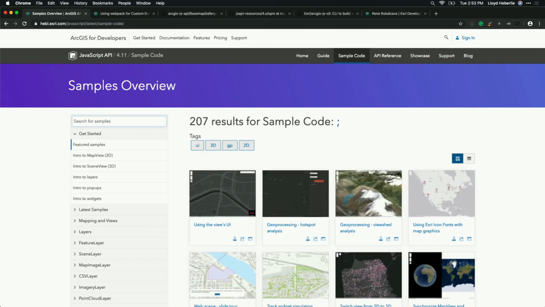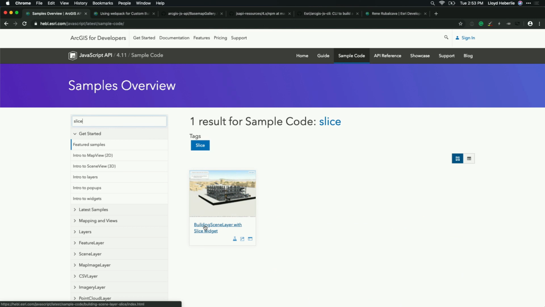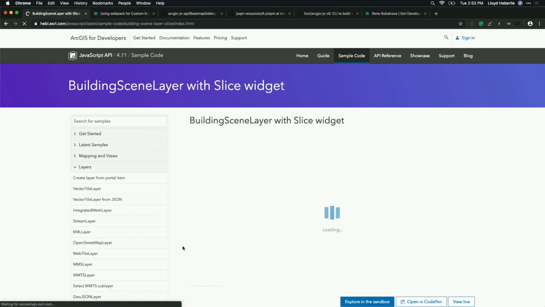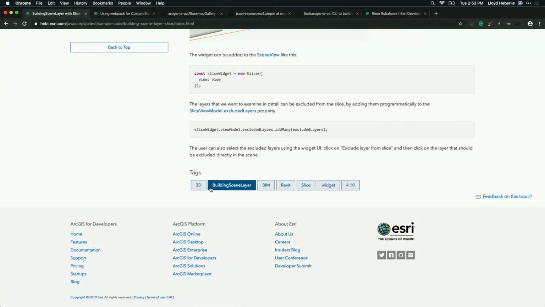And like some of the other things that we were looking at in 3D, like the masking. This is a new sample at 4.11 that allows you to draw a polygon and mask out and hide buildings. And then the other one was the slice widget that we talked about. So the search in the sample code is quite helpful. You can search for 3D or keywords. There's tags at the bottom of the samples, so if you ever can't find a sample, these tags down here, you can type those tags into that search box and it'll find the different samples based upon that.